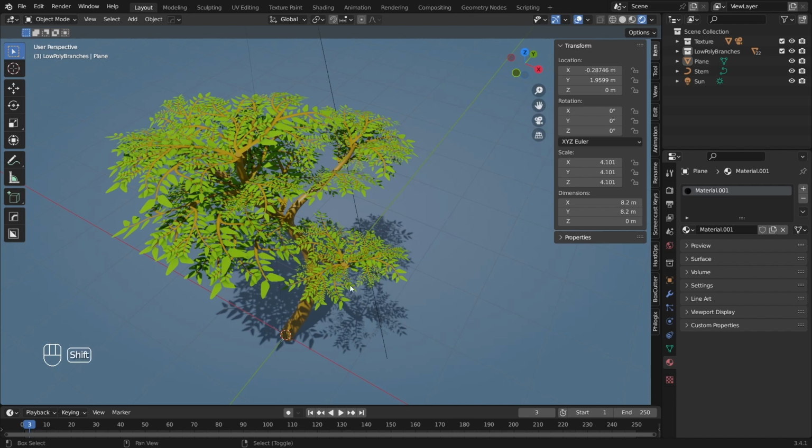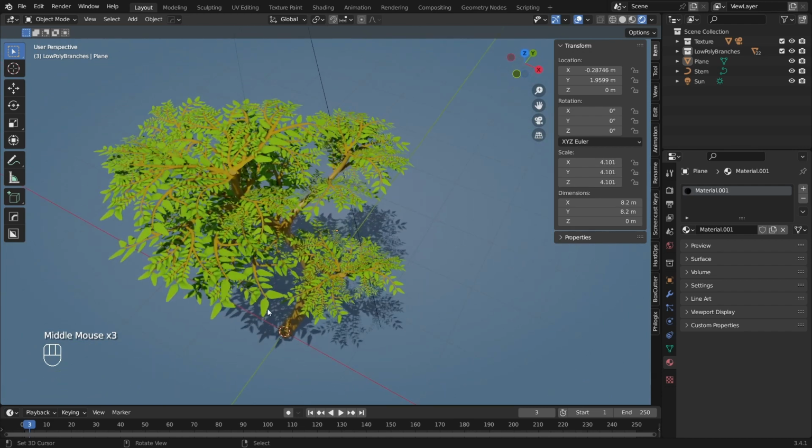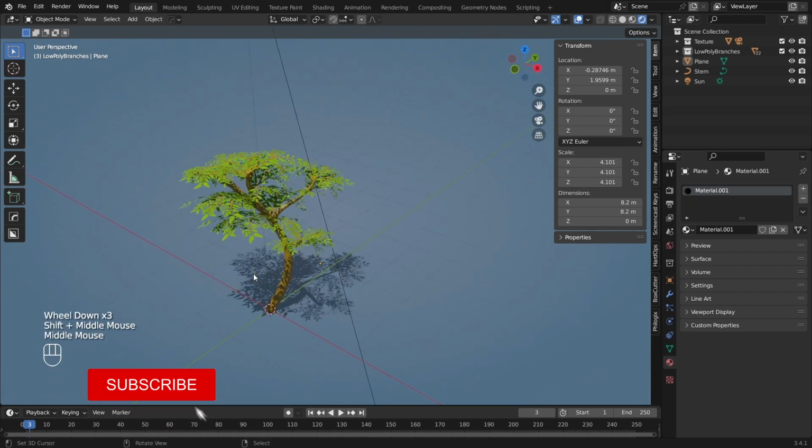Hello and welcome. Today we'll be creating a low poly tree asset for our games.